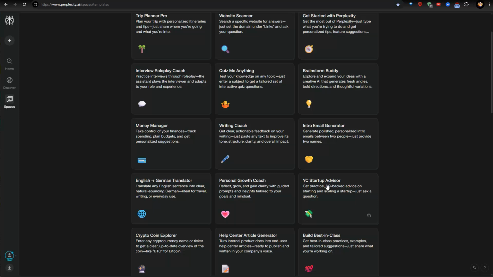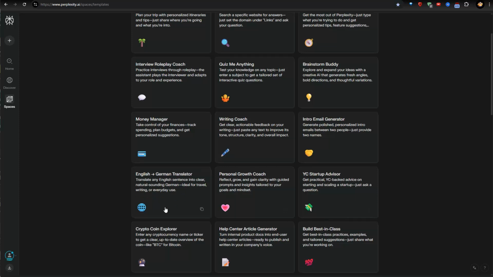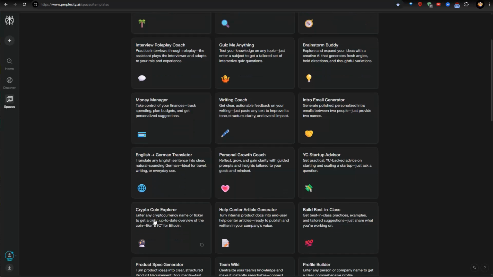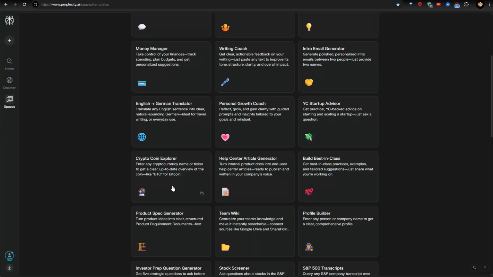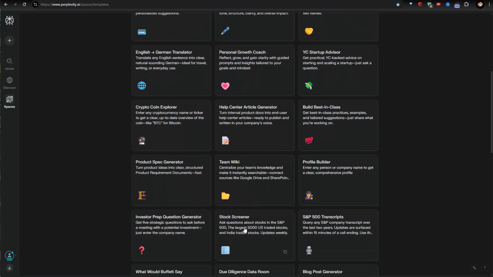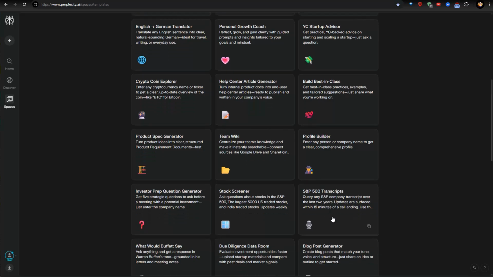And if you're not in a startup, what about any kind of investing? So if you are into crypto, for instance, you can go to the Crypto Coin Explorer and get here, as you can see, enter any cryptocurrency name and get the latest data about that. Or if you scroll a little bit further down, if you're more into stocks, for instance, you find a stock screener here, which gives you all information about the S&P 500, for instance, or also India stock trades. And you can also check out the transcripts of the S&P 500 if you want to do this. And you find other things here as well.